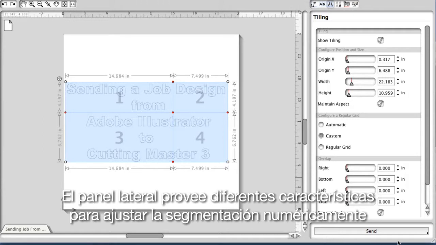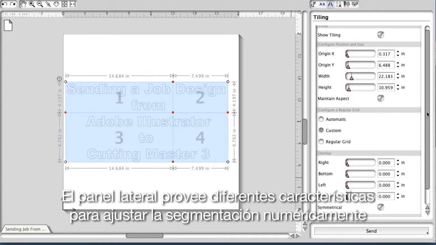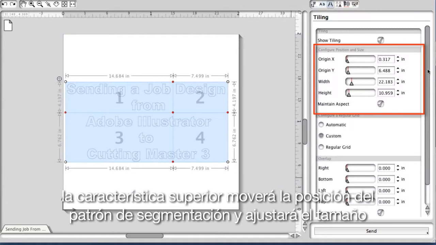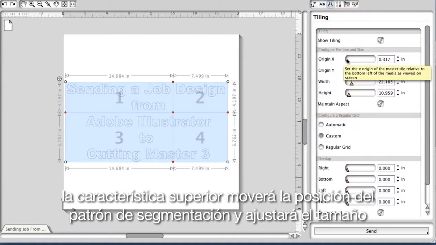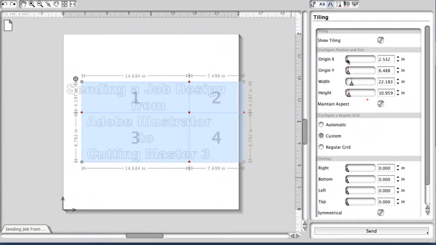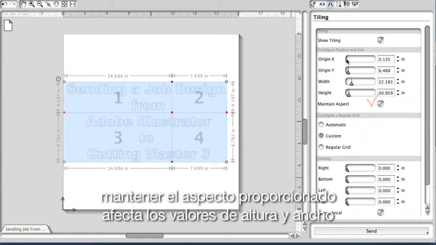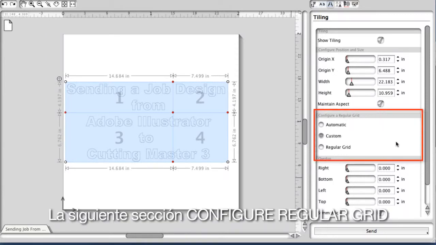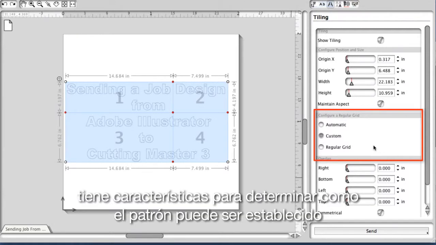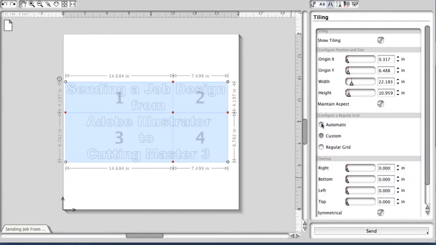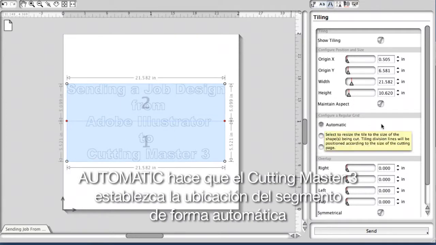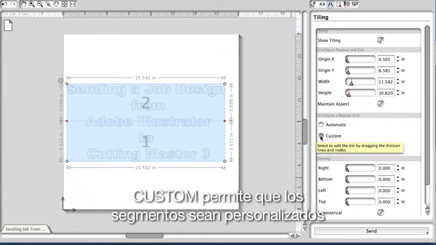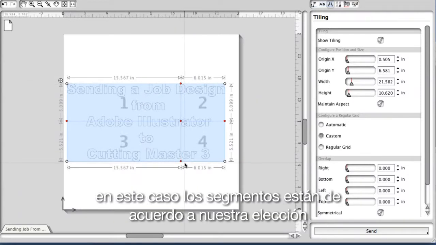The side panel provides different settings to adjust the tiling numerically. The top setting will move the position of the tile pattern and adjust the size. Maintain aspect ratio affects the height and width values by keeping the job design size proportionate. The next section, Configure a Regular Grid, has settings to determine how the pattern will be set. Automatic has Cutting Master 3 set the tile placement automatically. Custom allows the tiles to be customized. In this case, the tiles are set according to our choice.